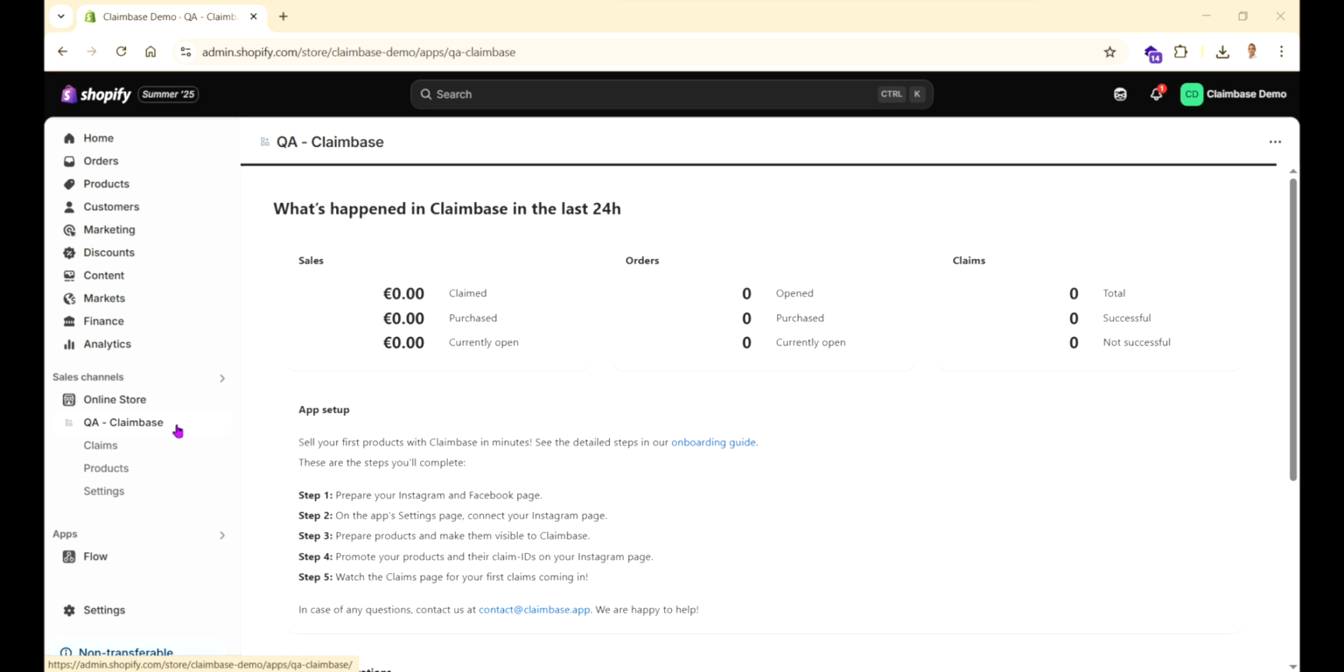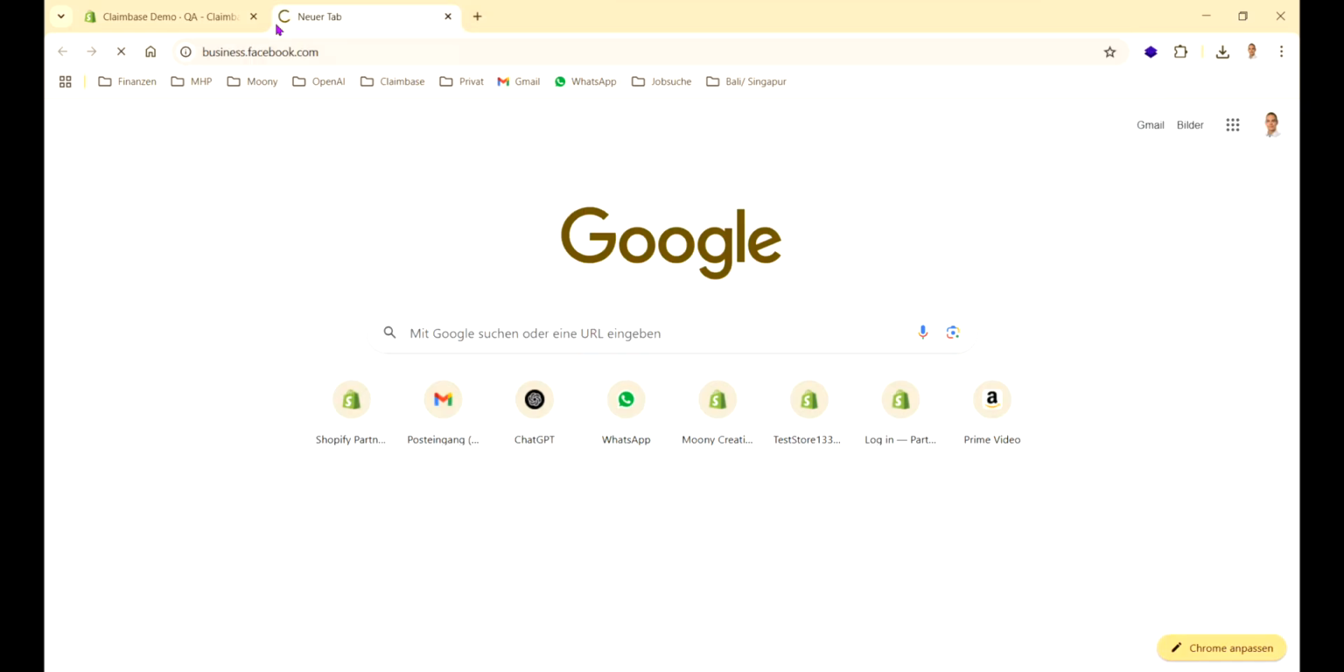Welcome to Claimbase. Let's walk through how to connect your Instagram page and set up your products for seamless claiming. You'll begin on the Claimbase dashboard page.